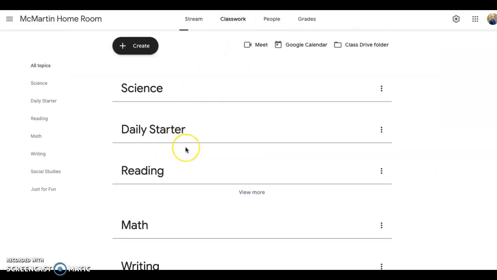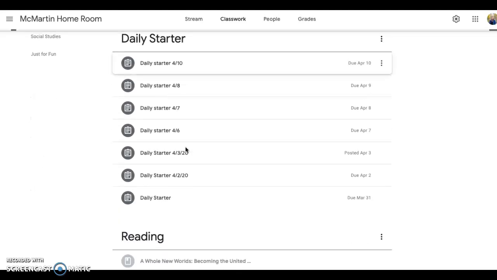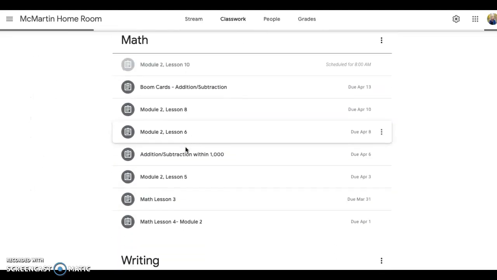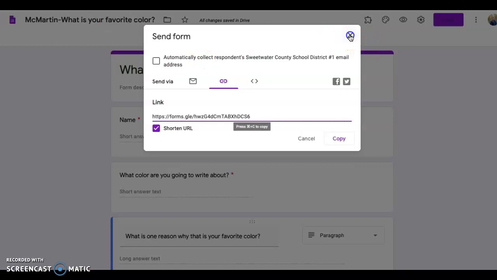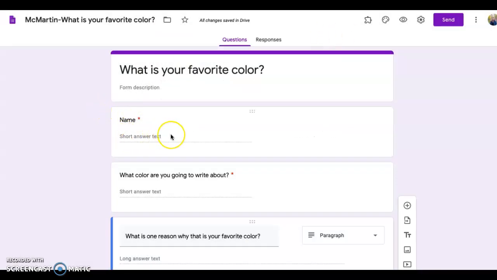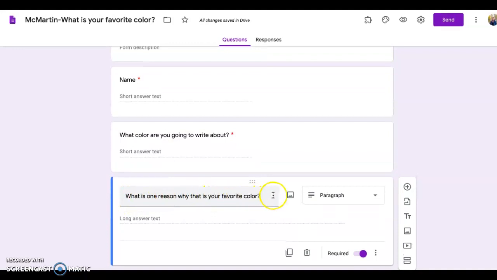Once you're finished with your T-chart, your next job is going to be to go into classwork and assignments, and then you're going to go to writing. Favorite color, there's a Google form, okay? Once you finish, you're going to take that Google form and it's going to ask you to put in your name. What color are you going to write about? So I would put the color green right here. And then what is one reason why that is your favorite color? And I would put in a complete sentence. I would say, green is my favorite color because it reminds me of the outdoors. Period. And then I'm going to hit submit and that's it.